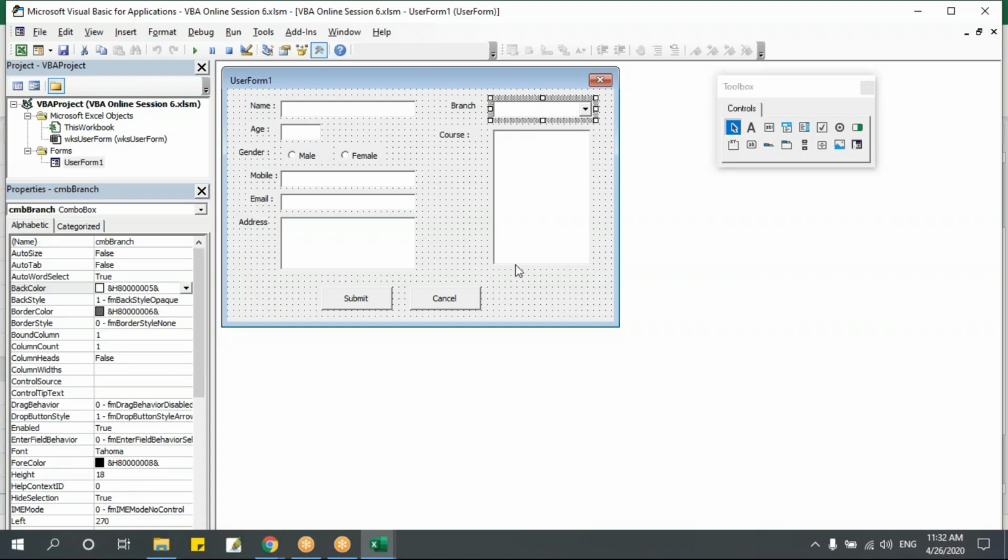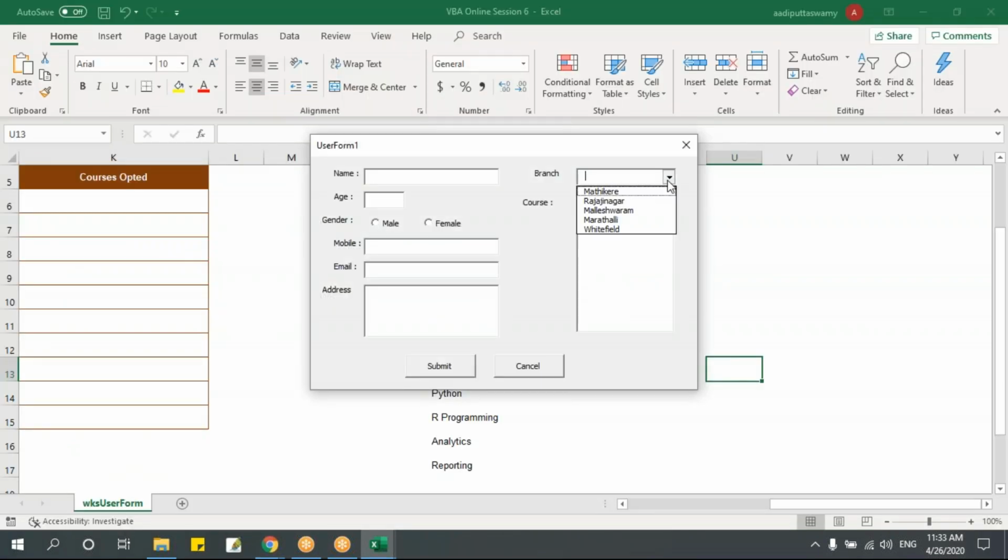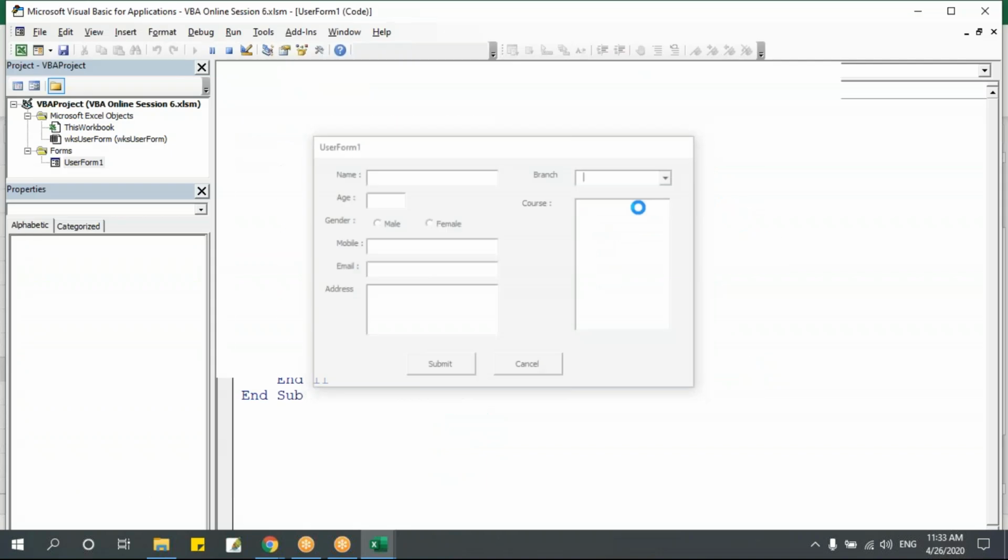So each control, I told you, that is why if you name it with the prefix, it will become easy for you to work on those controls by knowing their properties. Right. Next is course. This is the list box. A list box will have a list shown directly here, unlike this drop down. With a drop down, only when I click here do I get the list. But a list box will list down all the items available.